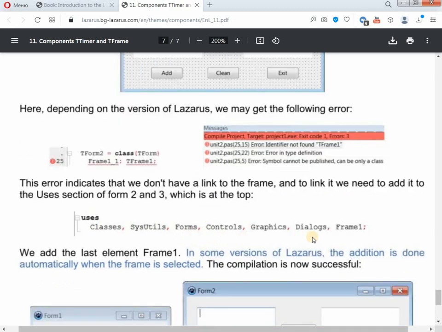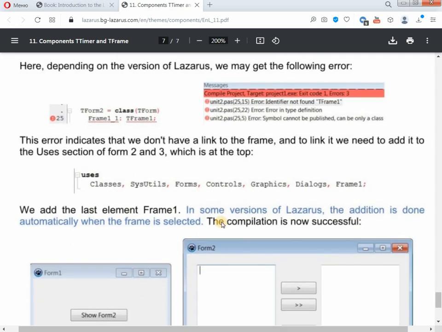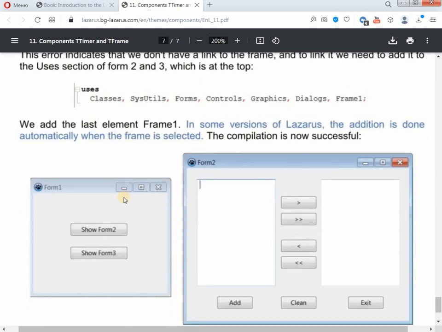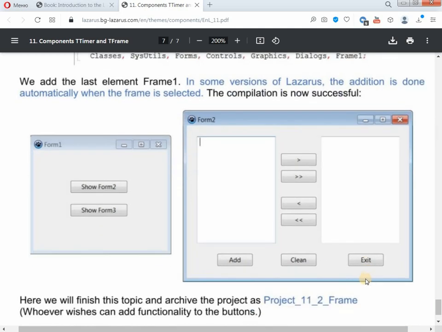We need to add Frame1 at the end of the listed units. And in some versions of Lazarus IDE, the addition is done automatically when the frame is selected. Now the compilation will be successful and we will see the following thing, but let's show it in Lazarus IDE.